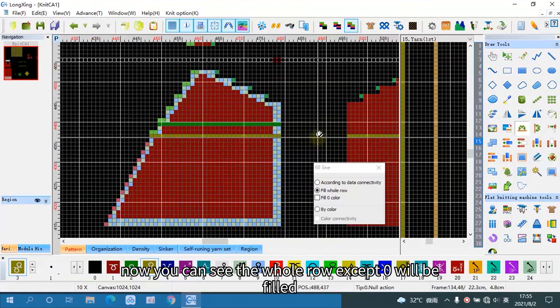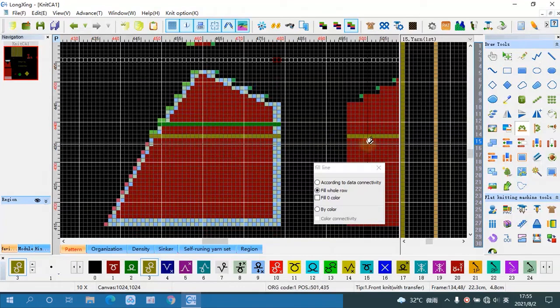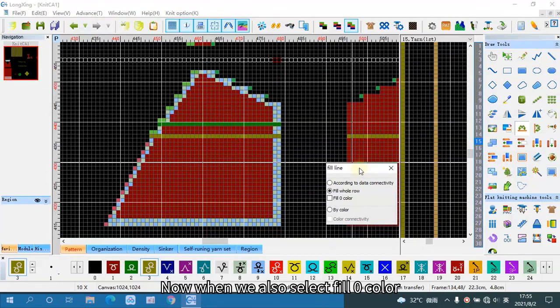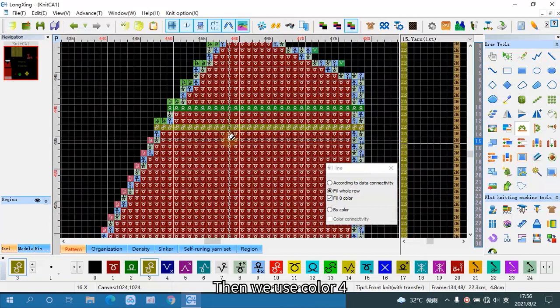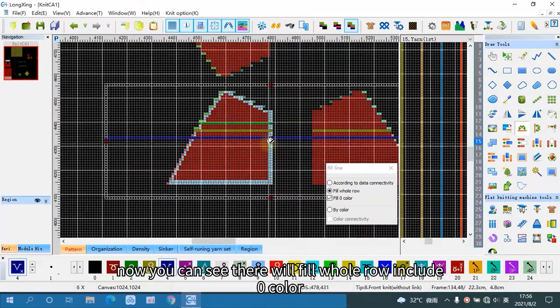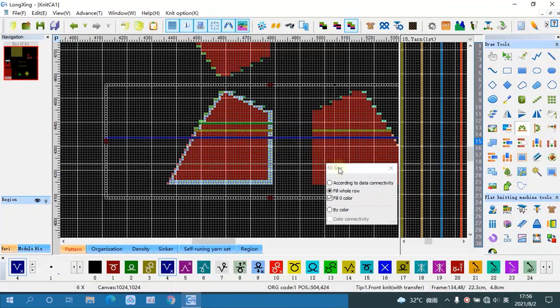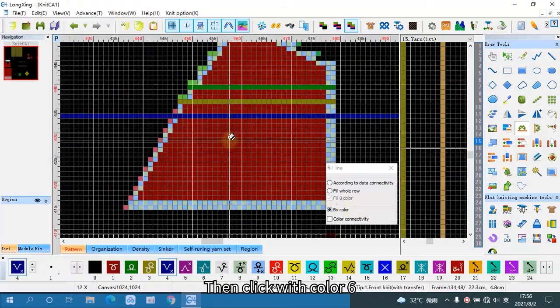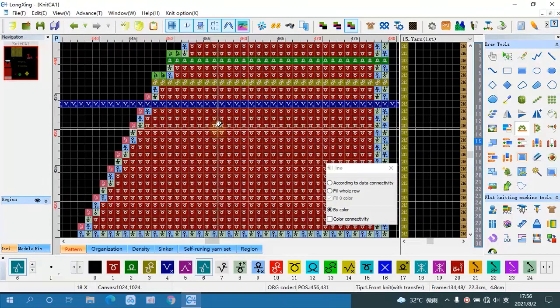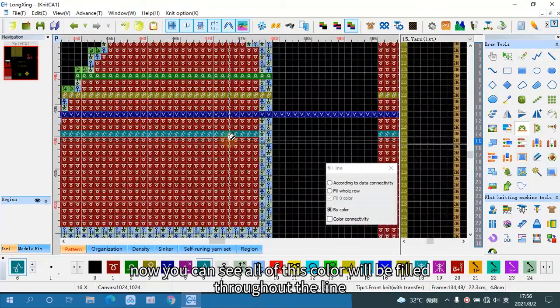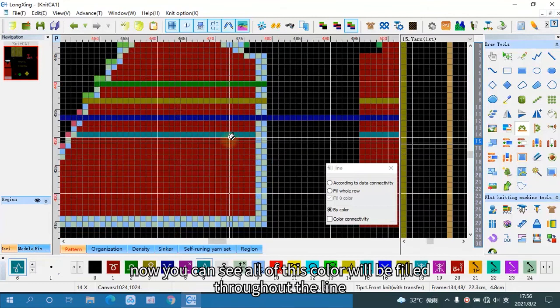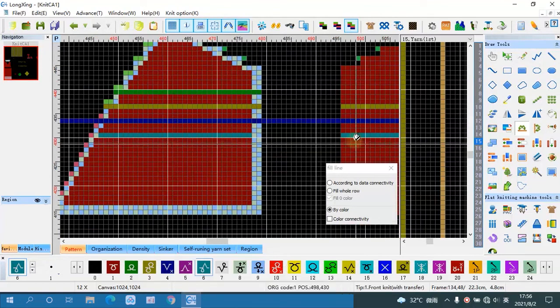Now you can see all except 0 will be filled. Now when we also select fill 0 color, then we use color 4. Click. Now you can see it will fill although including 0 color. Now we select by color, then click with color 6. Now you can see all of this color will be filled throughout the line.